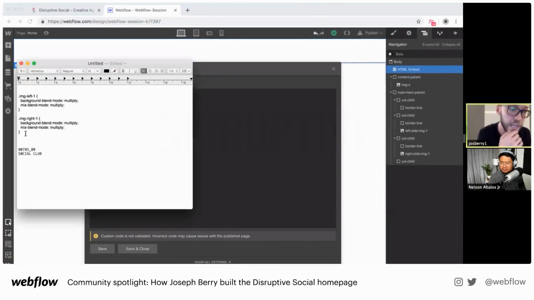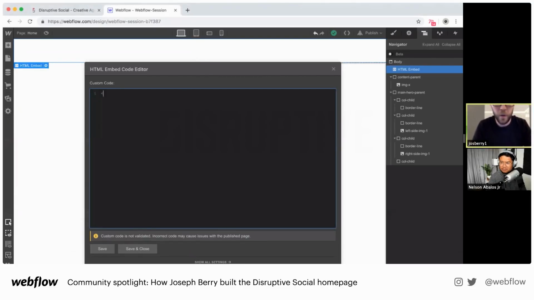So what we're going to do is drop an embed in, and what we need to do is target these two images here to create the blend mode. Here I've got the CSS that will actually do that. So I'm going to drop this in. We're going to do style, close bracket, style, and then drop this code in. Make sure that it is the same. So we've changed it.